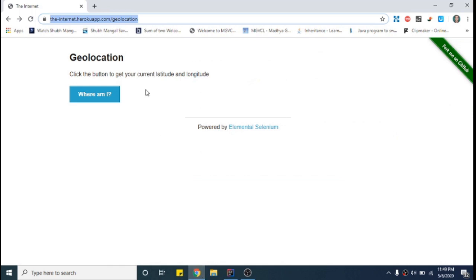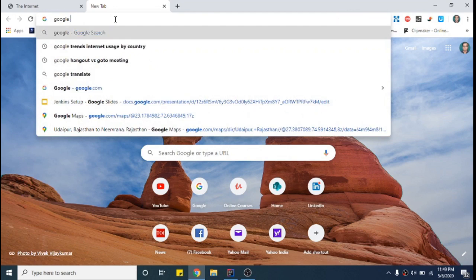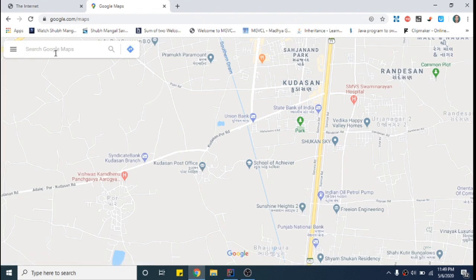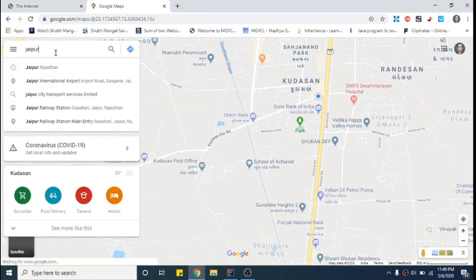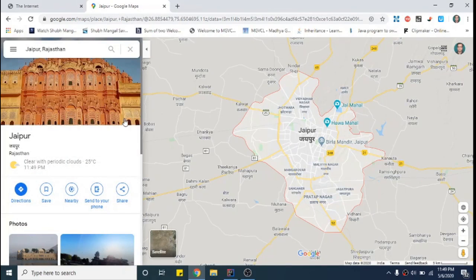If you want to find out the latitude and longitude somewhere, maybe you can just go to Google Map. Let me find Jaipur, Rajasthan. When you click on that, it will find Jaipur for you, and it will give the latitude here, 26.8854479, and the longitude as 75.6504695, in the URL also. So you can just copy this also. I can just copy this, Control C.